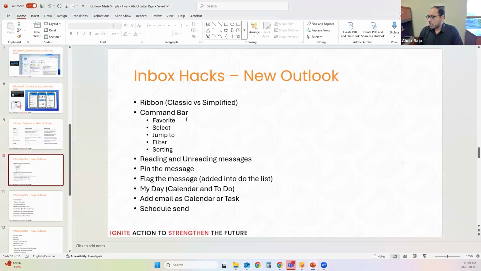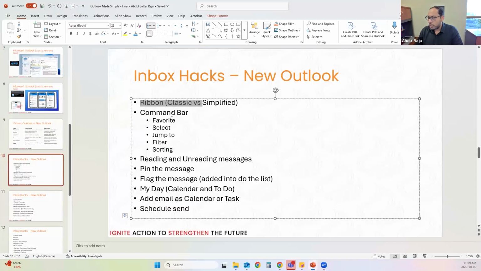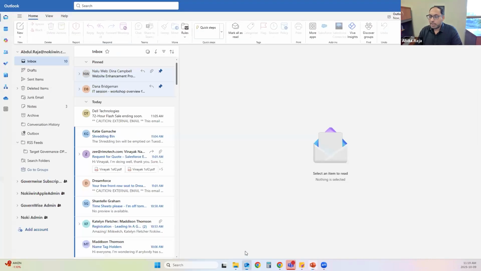Let me take a quick look. We talked about the ribbon, and about our command bar where we set favorite, select, jump to, filter, and sorting. Our next one is reading and unreading messages. It's a simple thing, but sometimes it helps. The number of emails I can see in my inbox is 10. Now this email is already read. If I click this, it will go to unread. That's a simple click right over here.